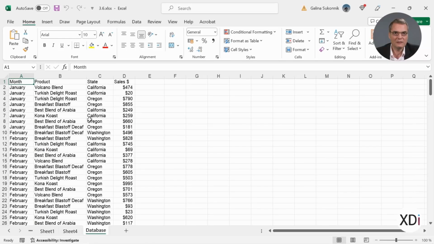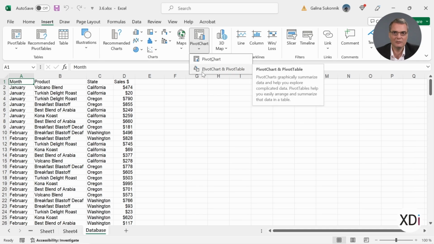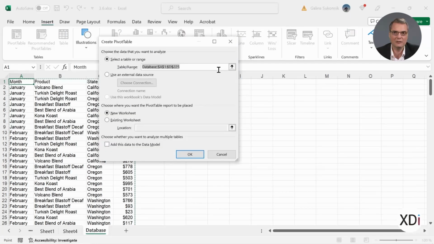This is basically easy. The first step would be to go to the Insert tab in the menu line of Excel and then go to the entry called PivotChart. Please press PivotChart, and then you find the second line, PivotChart and PivotTable. So please go to PivotChart and Table.